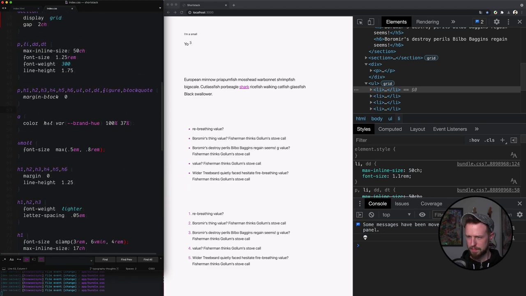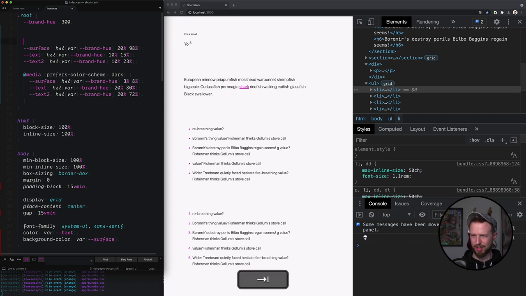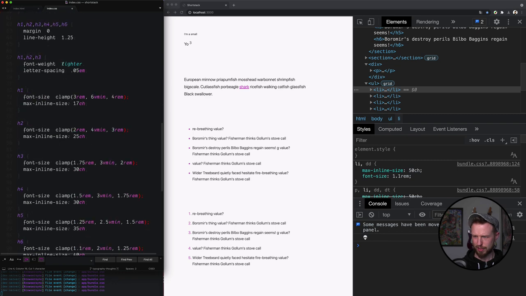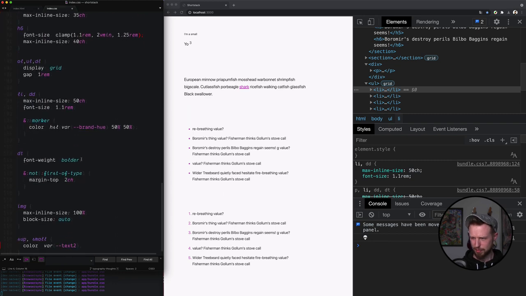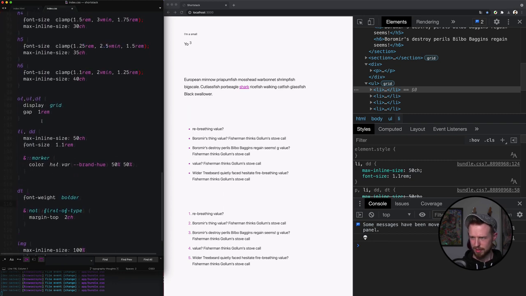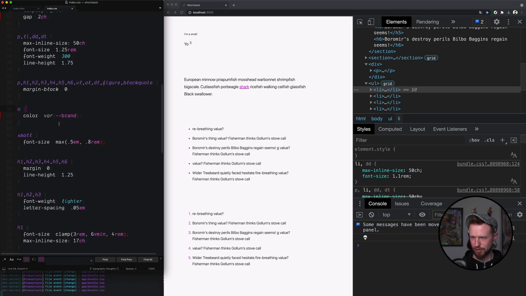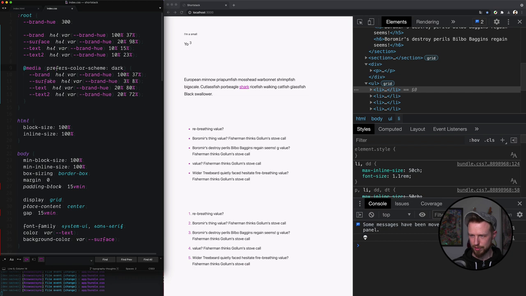So let's take this link color here. We'll say var brand. So we have a brand hue, right? We just don't have a brand. Okay, so this will be brand, and then we'll make sure we have like a dark theme. So that was what we wanted to do first. If we do this and go replace our usage of that in the link, did we do that when we took it? Link, where'd you go? Here you are. We did. We replaced it with brand. Okay, so we're using it.